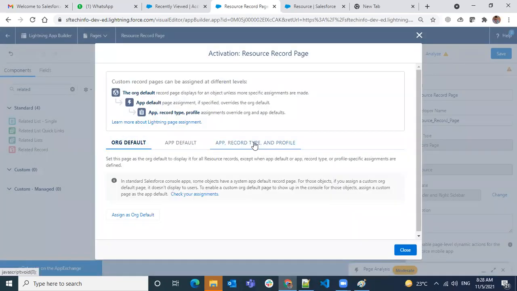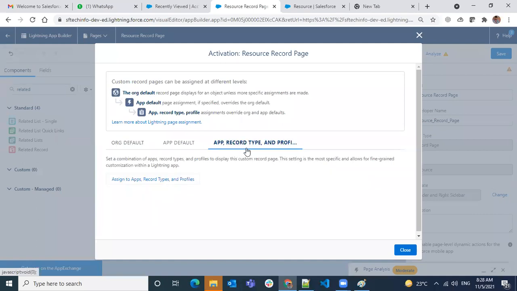When you do an activate, see here, you have a new option. Previously, we have not explained how to assign to a record type and a profile. So now let's do assignment here also. That is at a page layout level. Now here it's a Lightning page assignment. Previously, we made it as an app default. Now we do an assignment based on record type.